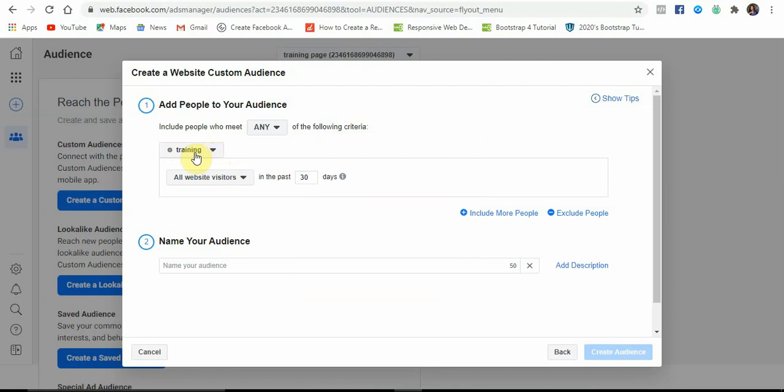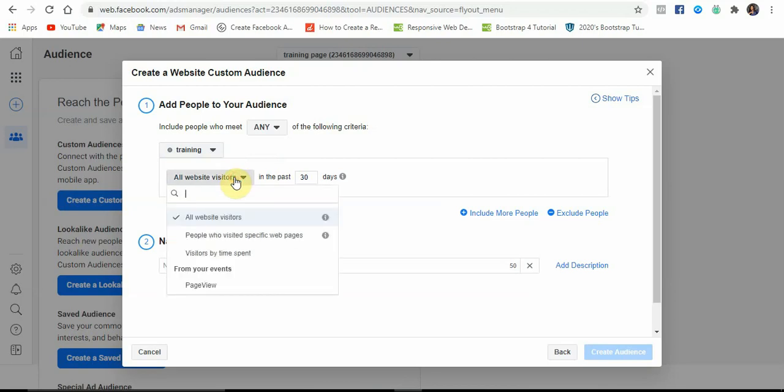Remember we gave our Facebook Pixel name as training, right? So remember this is our Facebook Pixel, with the pixel ID ending in 1906. So this is the one that we are using. Okay, so click on all website here. You see a lot of things going on here.